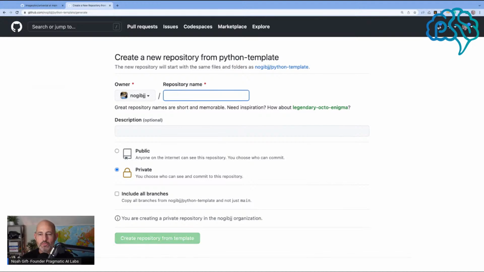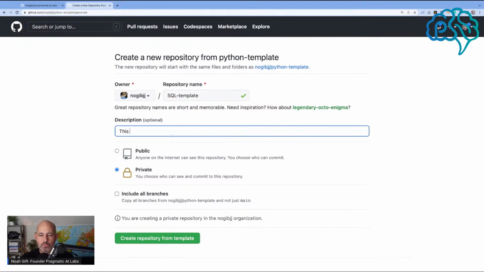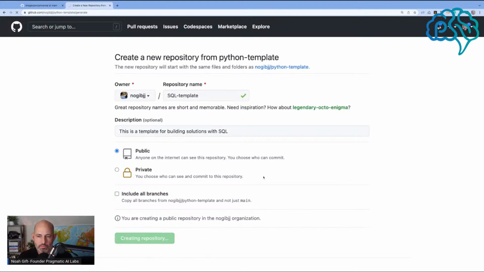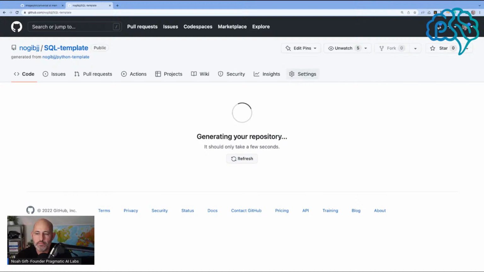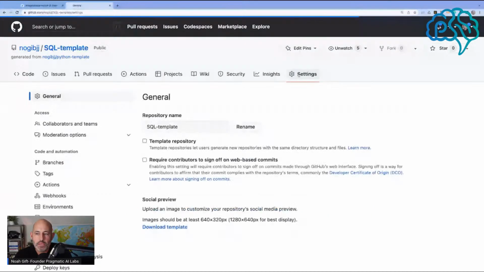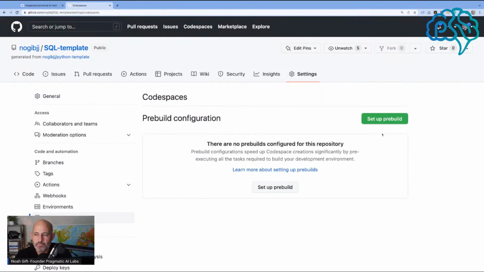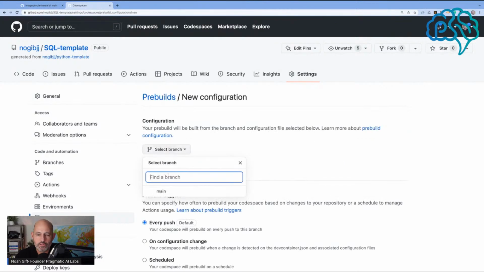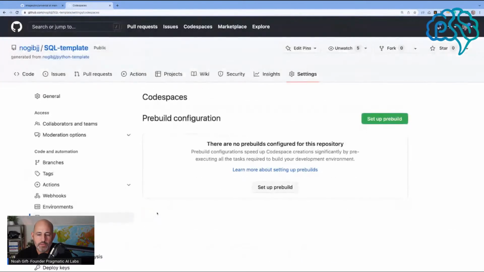And we'll do SQL template. And say this is a template for building solutions with SQL. And the nice thing is that it's going to have all the Python goodies inside of here, which really is pretty awesome. And then I'm immediately going to set up the pre-builds, which again is a huge win because it makes things launch fast here.